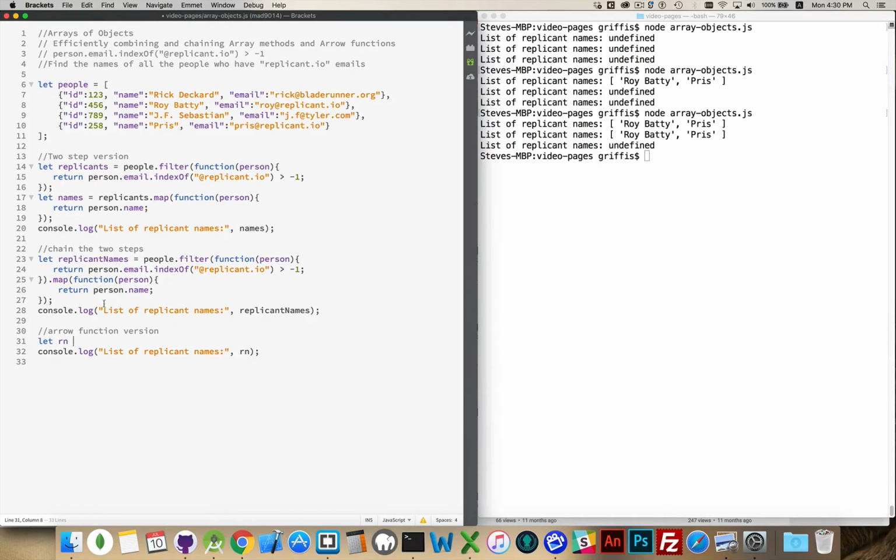Now, to save ourselves a little bit more space and time in typing, I know I've done this three times, but if I was only doing this third method, then I would be able to save myself a little bit of time and effort. So people.filter, and then it's going to do the .map. So I'm chaining them together, same as I did before, but I'm going to use an arrow function instead of writing out function and return inside of here.